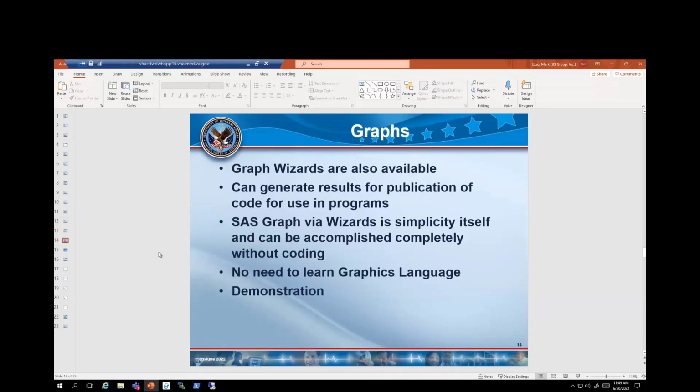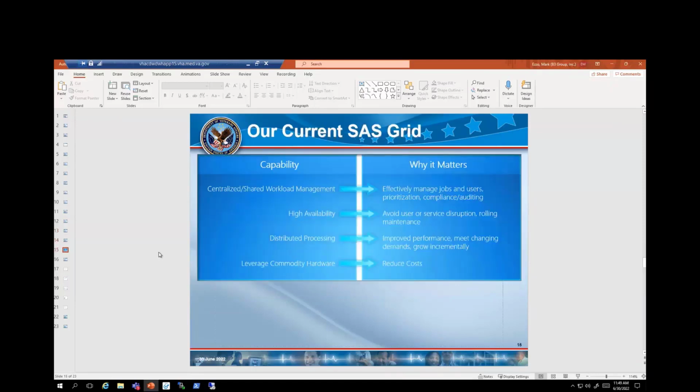So let's go down. Graphs wizards, which we have showed you, are also available. They can generate results for publication and code for use in programs. SAS graphs via wizards is simplicity itself, as I've shown you, and can be accomplished completely without coding. No need to learn the graphics language, and believe me, you don't want to, and we've already had the demo. And let's just talk about our current capability right now.